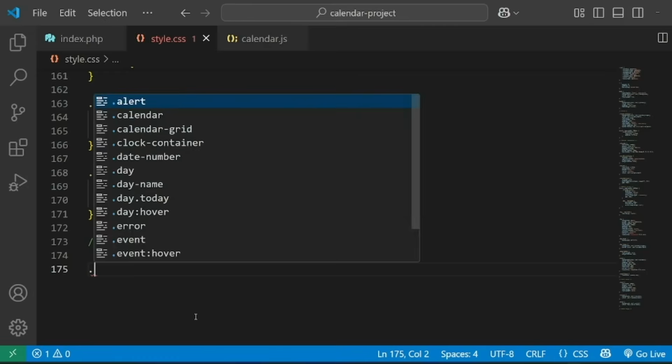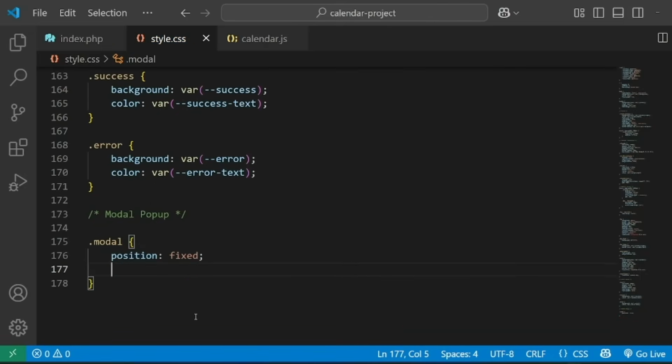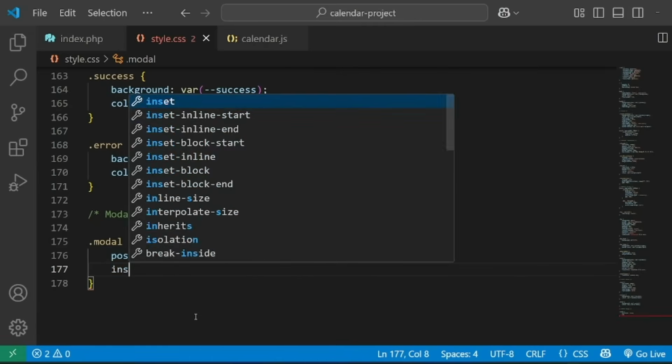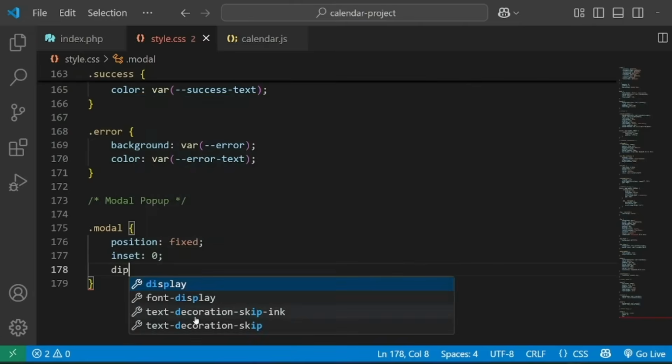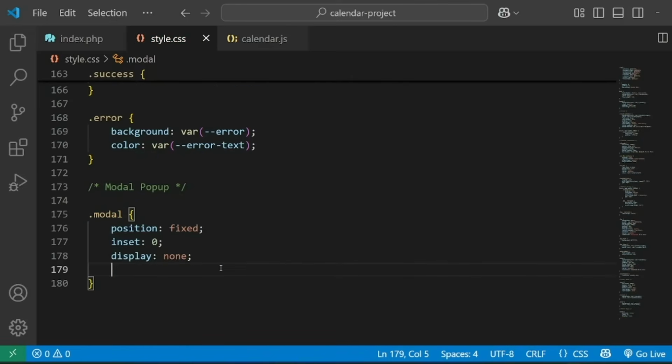this modal will have these attributes: dot modal, position as fixed. We will set the position as fixed, and then also the inset as 0. Display, I will make the default display of it as none. So we have to make the display of the modal none by default. Align items center, so this modal will not show up until the user clicks on the edit or add button. Otherwise, it will not be shown.